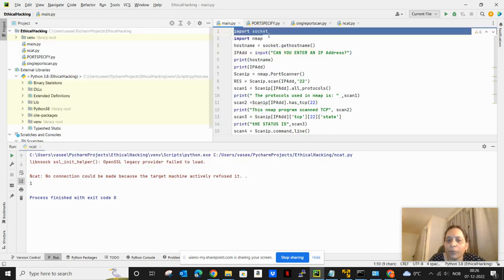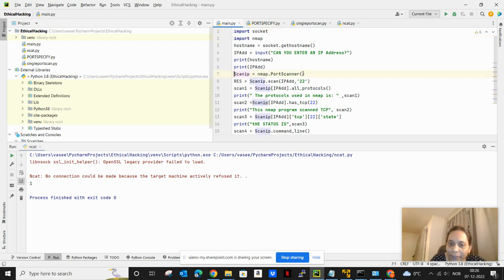If I need to do the same thing in Python, I need to import two important modules, socket and nmap. These are very important libraries for us to run the script. One of the most important commands we use here in Python is scan IP, which means we tell nmap to do a port scan with the port scanner, based on which we get all the outputs.